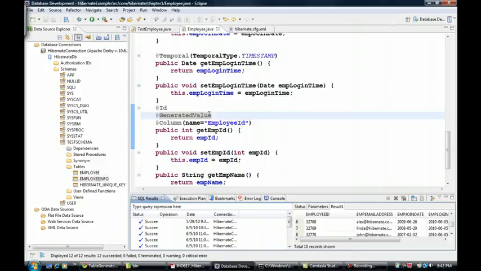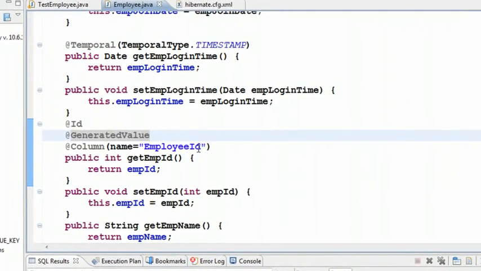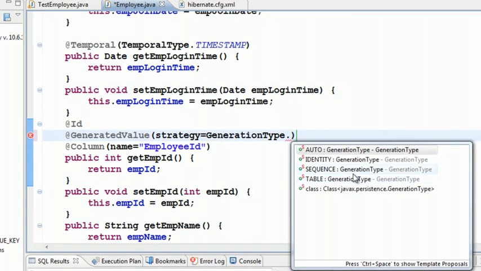Now, you can go after this particular annotation, generated value, and then there is something called a strategy. Type strategy equal to GenerationType, and then put a dot. Now totally there are 4 different strategies to generate the primary keys. By default, it takes the auto generation. That's exactly what we saw. It ensures that there is a primary key and it will be unique, but it does not ensure that there will be a sequence.